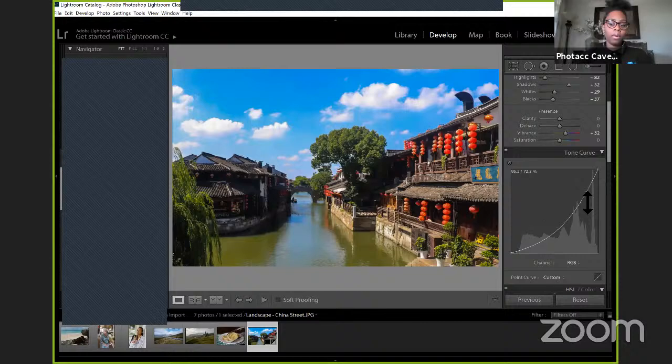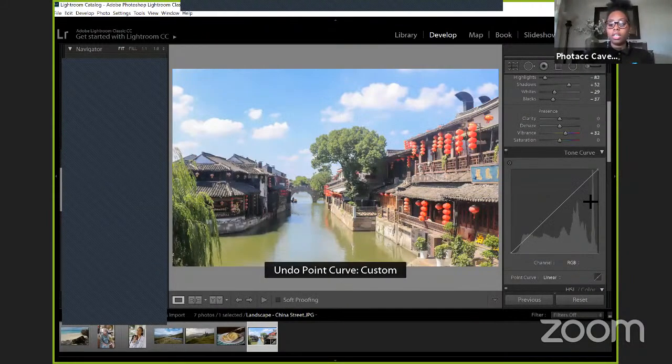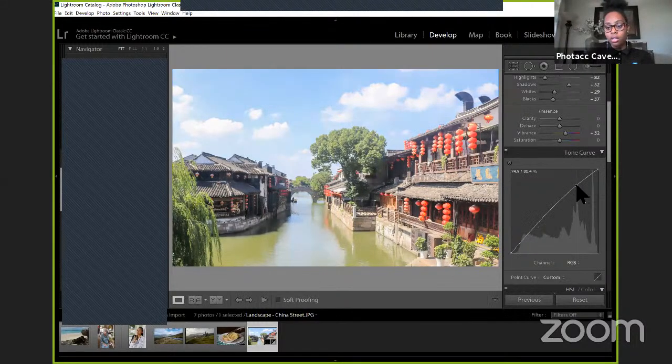If you ever want to undo something in Lightroom, you can press Ctrl Z. Ctrl Z is a very common shortcut for any program. Ctrl Z, that will bring it back to normal. So let's just bring this down a little. And let's just bring this up, very subtle. Actually, this kind of looks better. Like this.